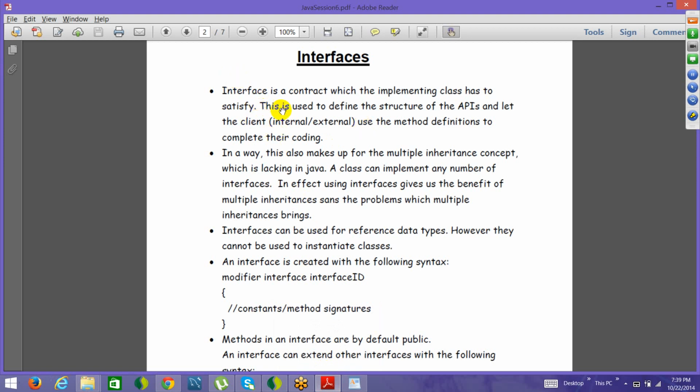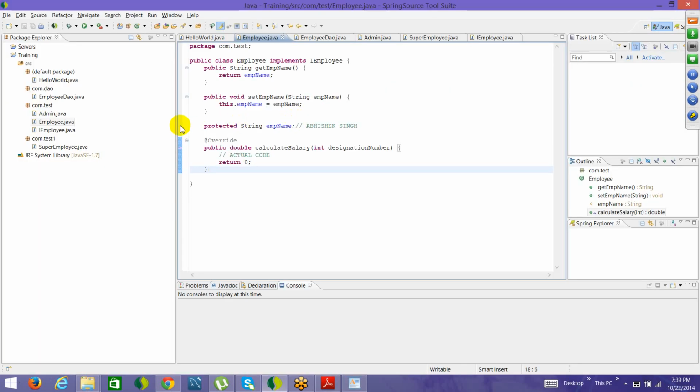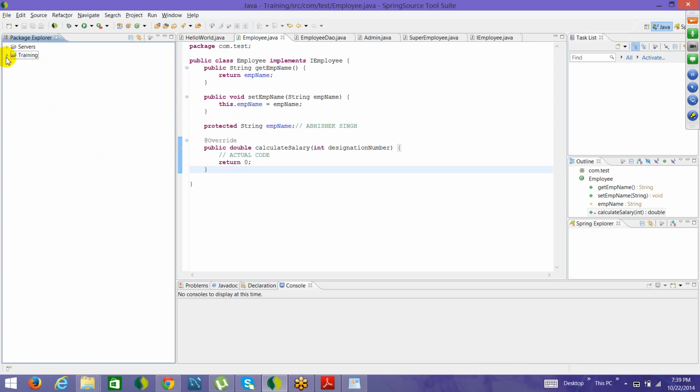When I say internal, I mean the classes from within the same application. Maybe they're in different packages. Maybe one class is in com.test.1, the other one is in com.do. So these are still internal, right? Because they're in the same application. Right now we're not discussing it, but slowly you'll see that I've created one project, training. We can have multiple projects here and they can all belong to one particular application. So this entire training can be jarred together.